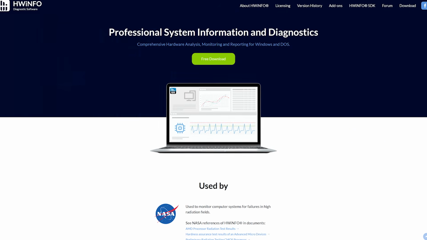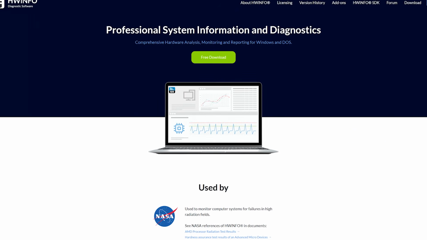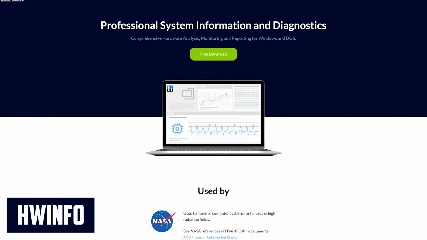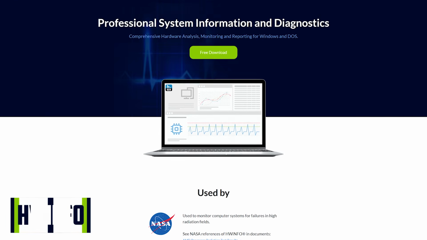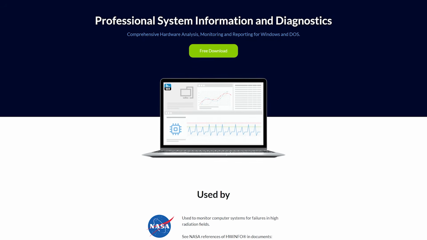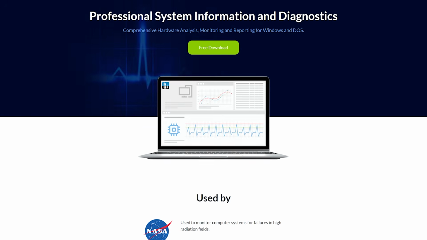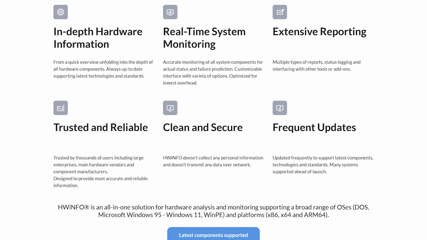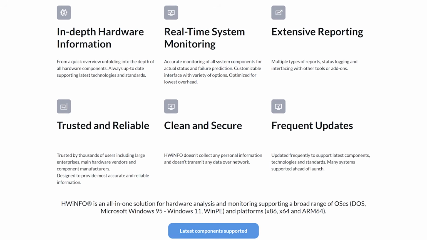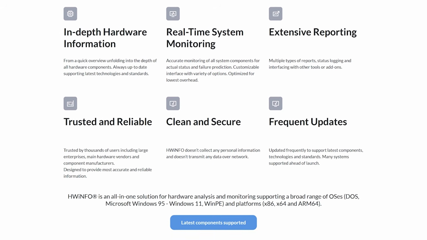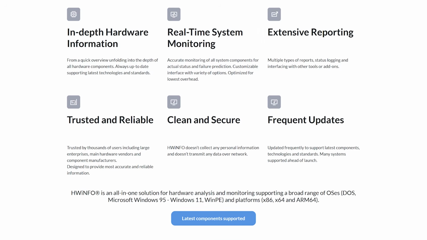If you need a detailed, comprehensive overview of the hardware on your computer, HWiNFO is a great diagnostic tool for use by professionals and power users. It provides extensive information about your hardware. It's even used by NASA to monitor computer systems for failures. In addition to in-depth hardware information, it also has real-time system monitoring to show you the actual status to be more aware of when to upgrade hardware or troubleshoot an issue.